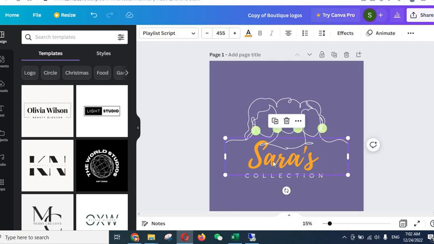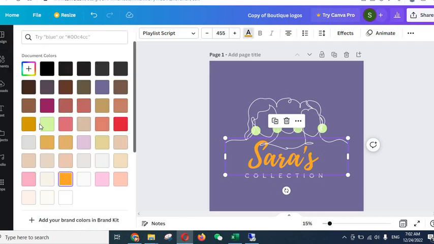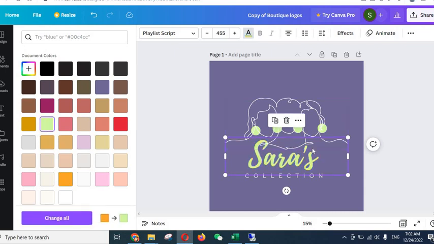You have to select this. You have to go here to change the text color, and I can already see the color that I just chose. So I will click here to change the color of text to the color of circles. What else can I do with the text? I can write my own brand name.